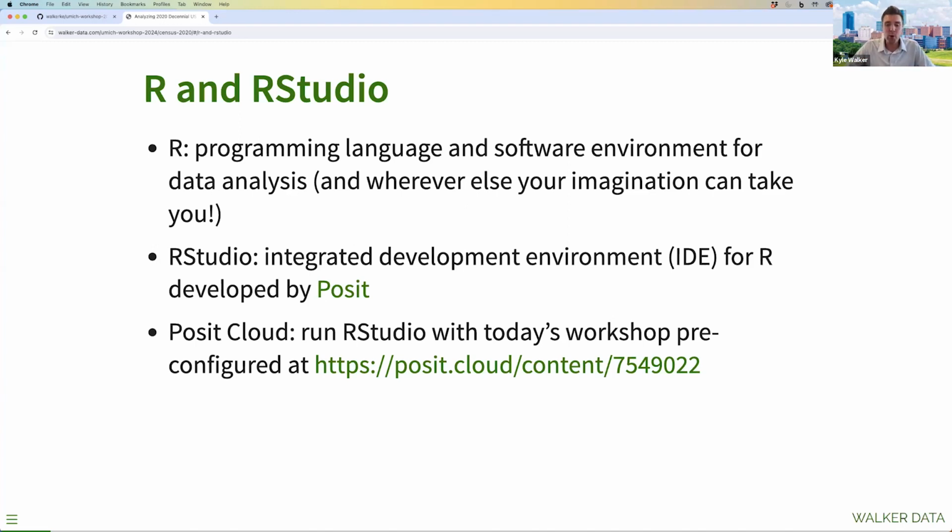And at this point, the R ecosystem has grown to the point that you can think about anything from making websites to publishing reports to building dashboards to pulling in data from any source you can think about to training machine learning models and deploying machine learning models. If you can dream it, you can do it in R.